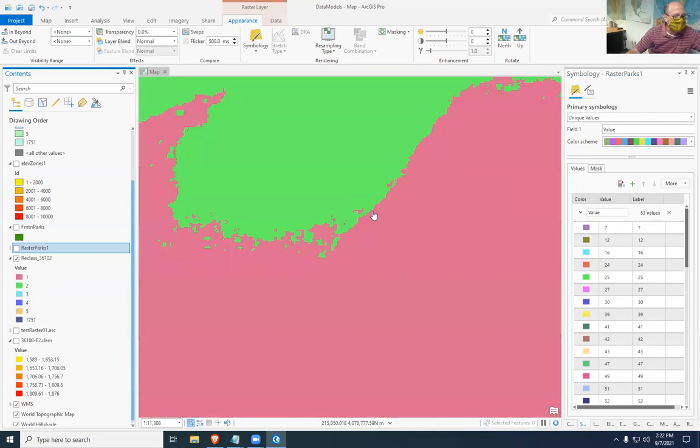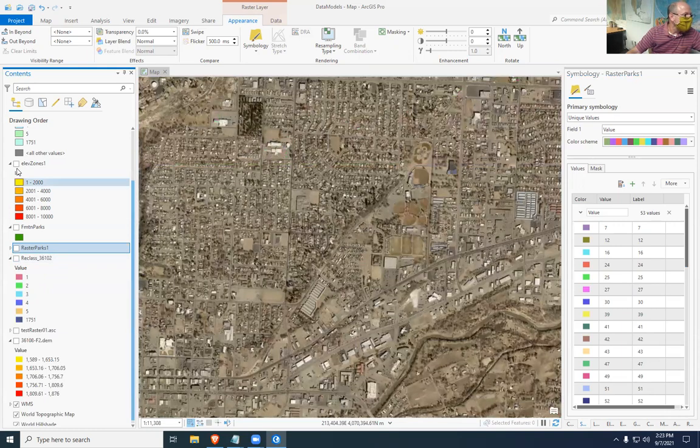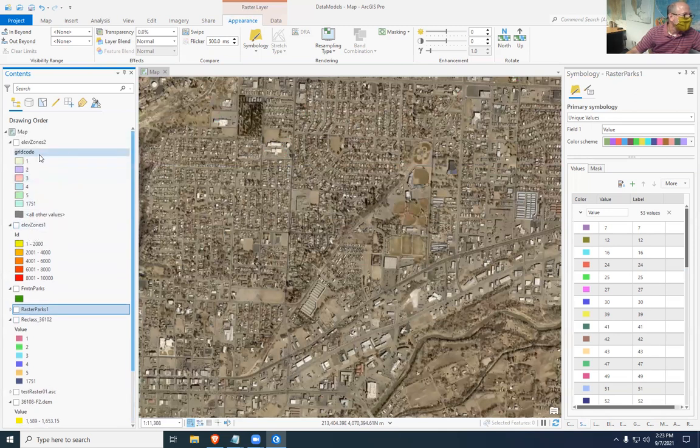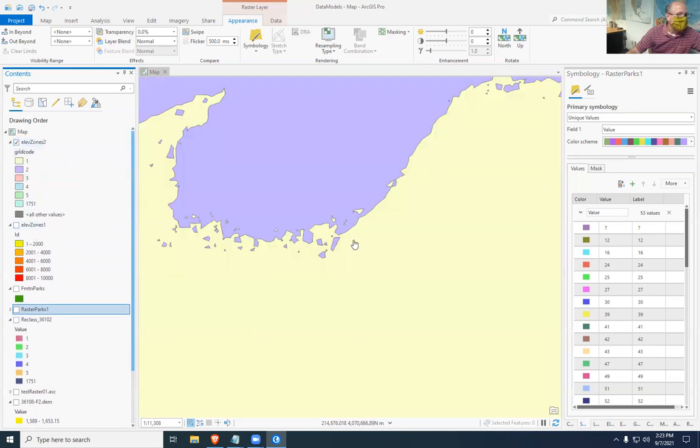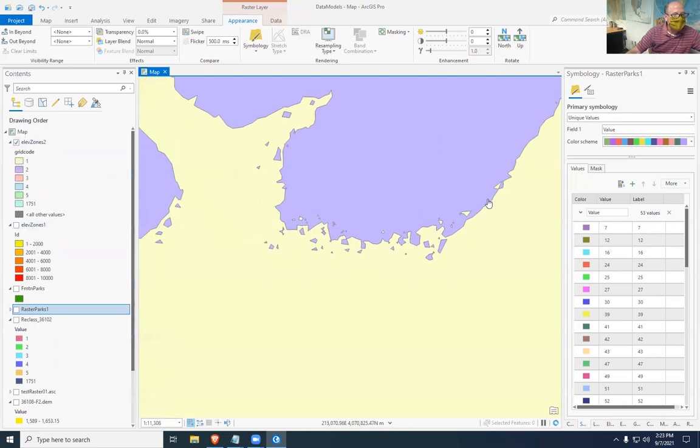Here's an elevation zone if I let it redraw. It didn't simplify those polygons very much. Oh, that's not the polygon. Where's my polygon? Oh, it's up here. So yeah, if you see the difference, let me put the ones under it. See reclass right there.